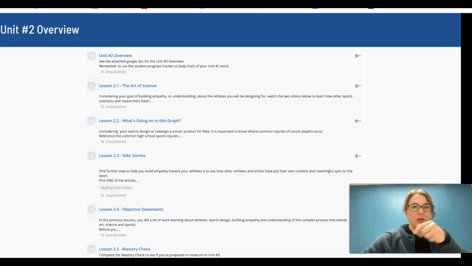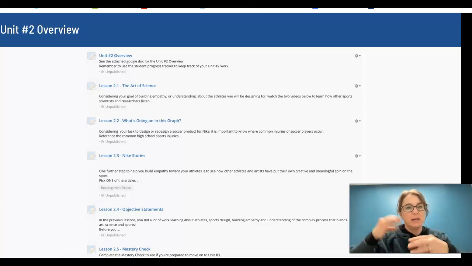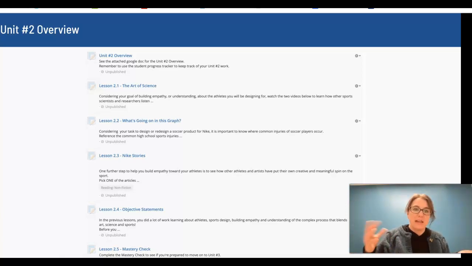So really getting to know your audience, who you're starting to think about, design for, and problem solve for. It's a deep unit, with lots of opportunities to learn some background about athletes, what athletes typically ask for from sports researchers and designers, and also to learn a little more about soccer in general, and how it impacts the body, injuries, that type of thing.